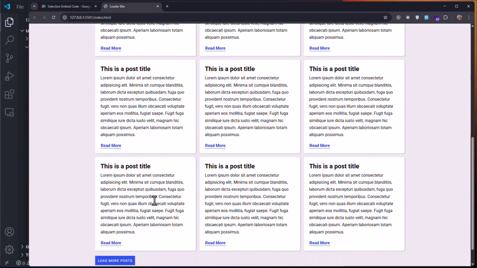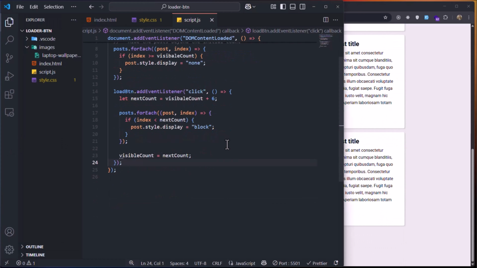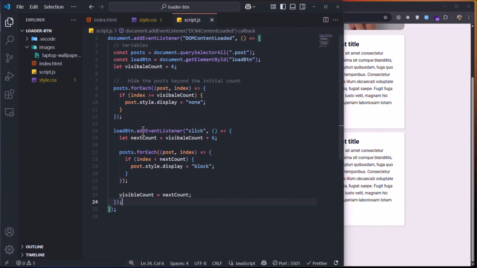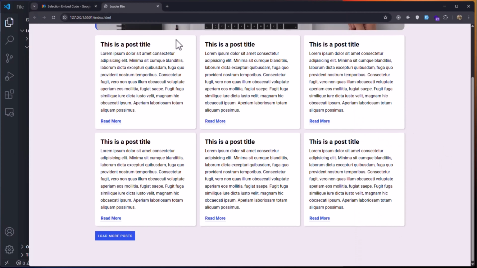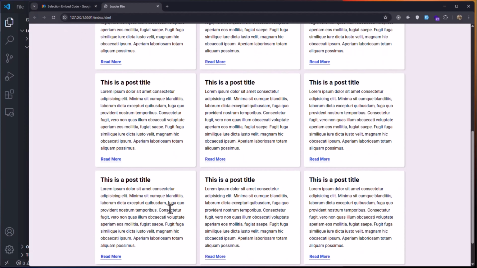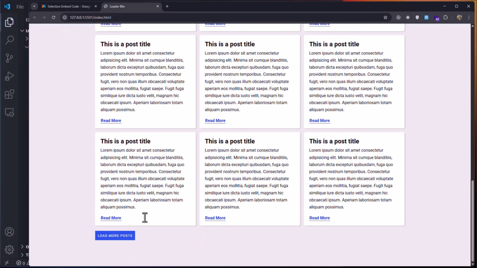Now as you can see, it just happened one time. Why? Visible count. I think I have a typo here. Yes, I had a typo. Sorry for my mistake. Now if I click on this, and if I click again, you can see it's going to load as many posts as there are. Now we are done, and we are actually at the end of the posts.